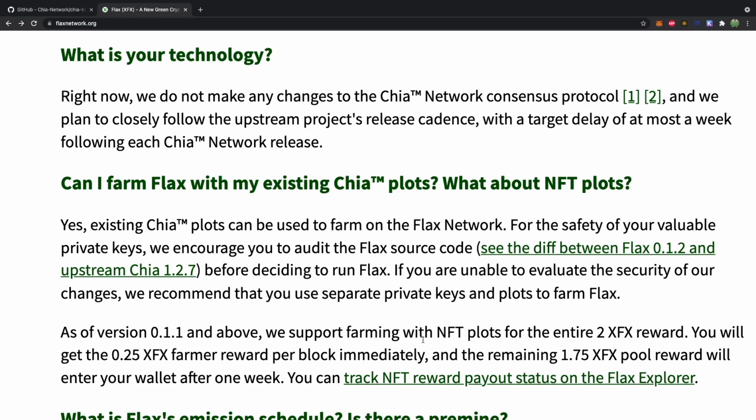run Flax. We support farming with NFT plots for the entire 2 Flax reward. You will get the 0.25 Flax Farmer reward per block immediately, and the remaining 1.75 pool reward will enter your wallet after 1 week. So what that means is you could farm with NFT plots on Space Pool or some official protocol pool, and you could still get the entire block reward.